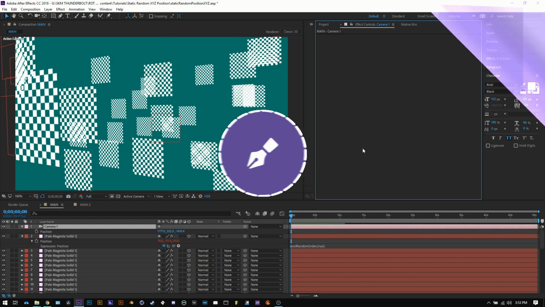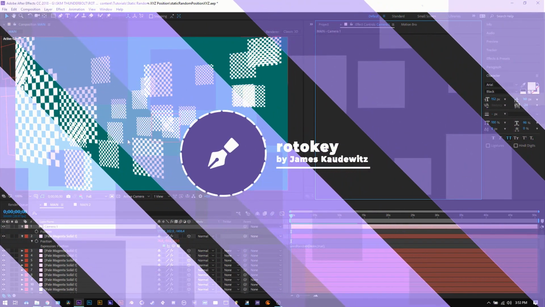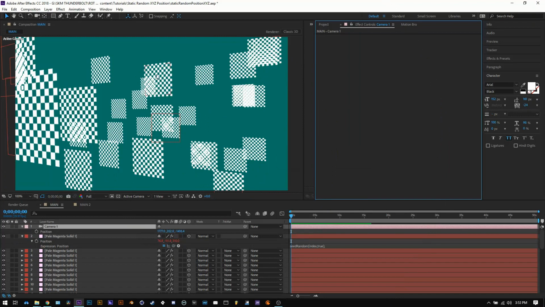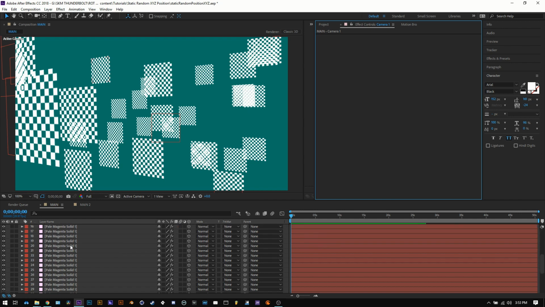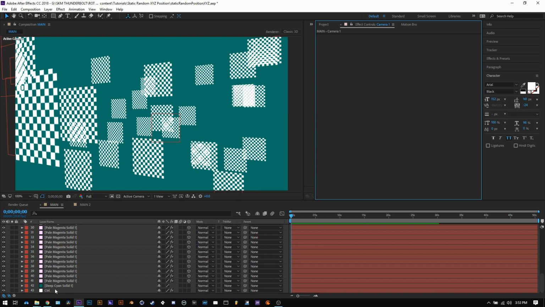Hey everybody, today I'm going to show you very quickly how to randomize a layer or many layers position in the X, Y, and Z space. This also applies to just X and Y if you're working on a 2D composition. So this applies to many layers. It'll be very scalable as well.